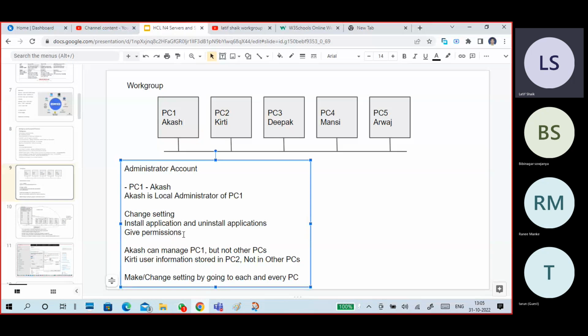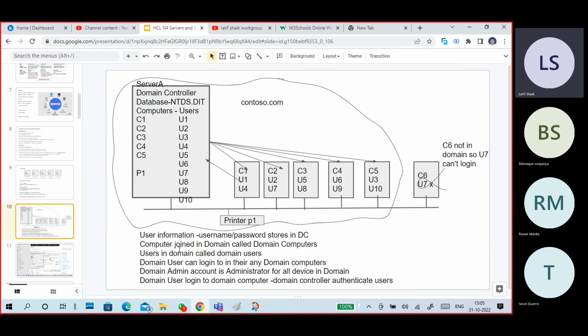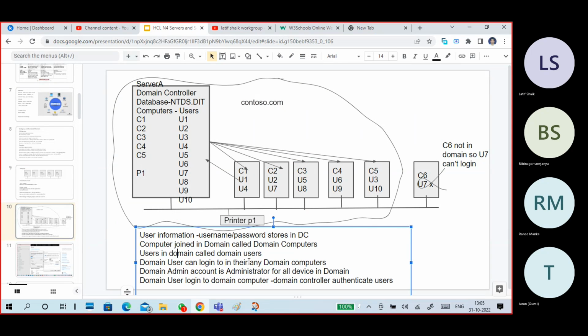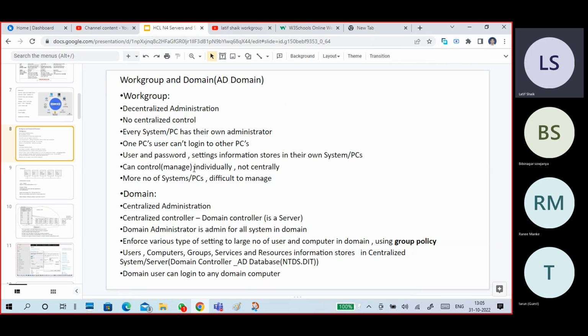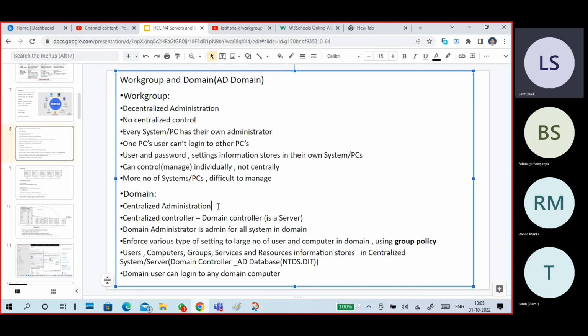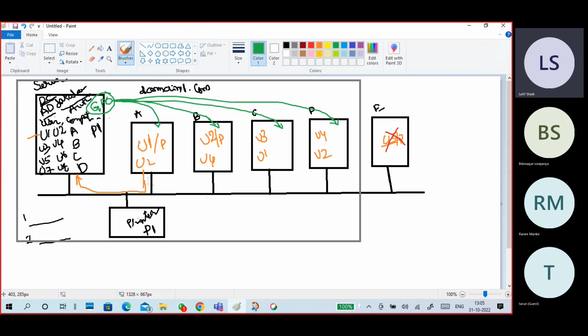Yeah, I told one other story, but we'll get back to our story. What is the story? Here it is. Guys, what is a domain? Centralized administration. A workgroup is decentralized administration, meaning each and every PC is administered separately. There is no centralized control in the workgroup, but in a domain there is centralized administration. The centralized controller is called a domain controller, which is a server.